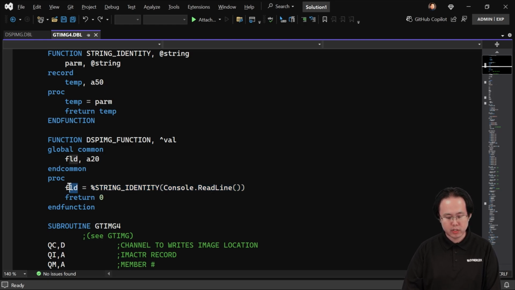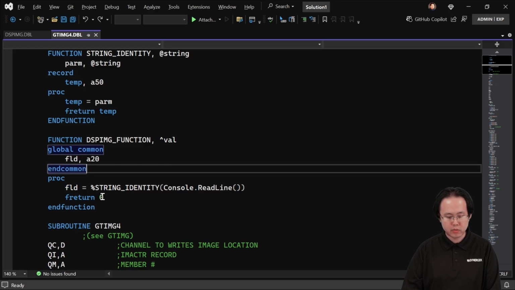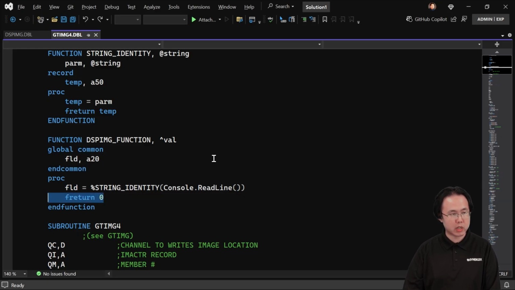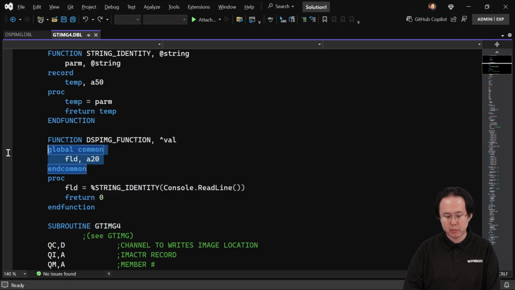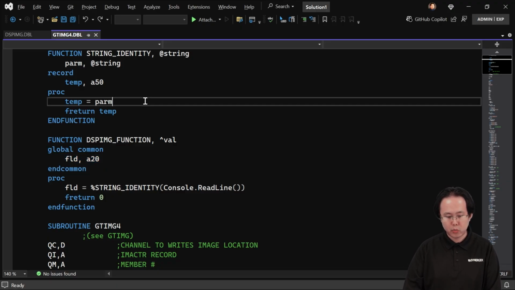So we assign this to field. Once we assign it to field, we return 0. So of course, everything's fine. Not really, because even though it looks like this is safe, that it's just returning 0, it's not doing anything with field. This field is not part of a regular record. It's part of a global common. This global common is connected to an external common, and that field's data can be passed through that external common into somewhere else. So where is that somewhere else?